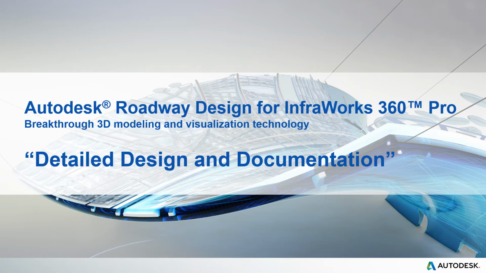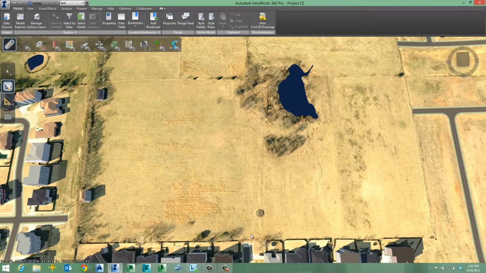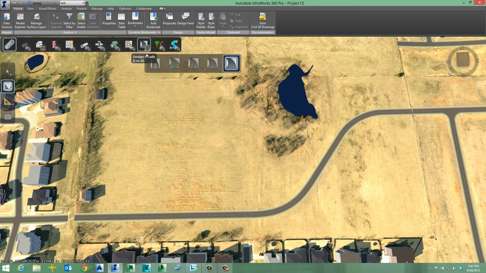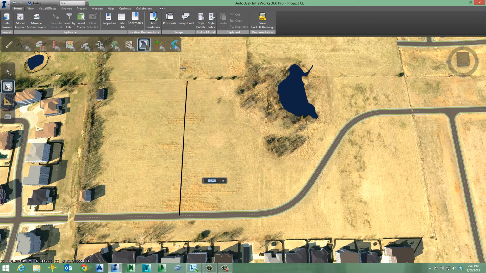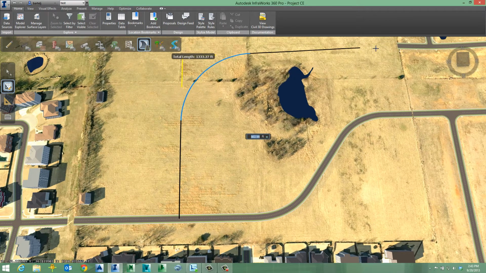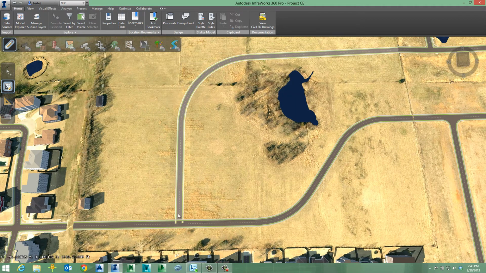Autodesk offers a comprehensive BIM for Infrastructure software solution. Combining the power of roadway design for InfraWorks 360 Pro and Civil 3D, the entire design process can be accelerated. Consider the ability to improve constructability by quickly identifying and resolving potential design issues, including utility conflicts and right-of-way concerns, in a data-rich virtual environment.